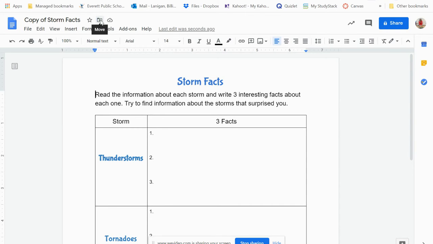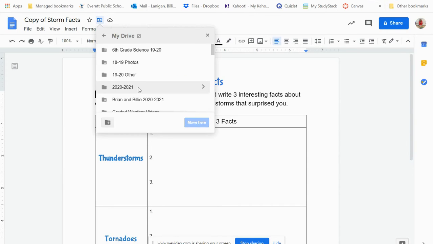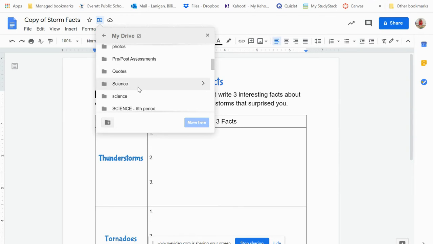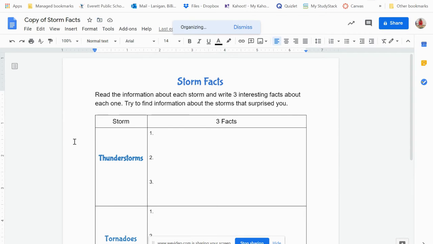So don't freak out at first if it's not there. There it is. I'm going to click on that, and I'm going to find that science folder, and I'm going to move it. Now it is in my science folder. So when I go back to find this later, I'll go into my Google Drive, click on my science folder, and it will be there.